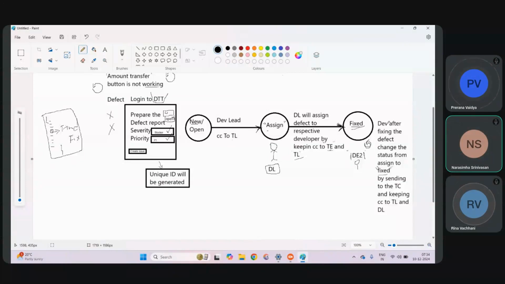Okay. So the developer, once after fixing the defect, will change this status from assigned to fixed. So from open to new or open to assigned, who changed? Development lead changed it. From assigned to fixed, who changed? Developer. Got it? So once after doing that, he needs to send that to the test engineer.